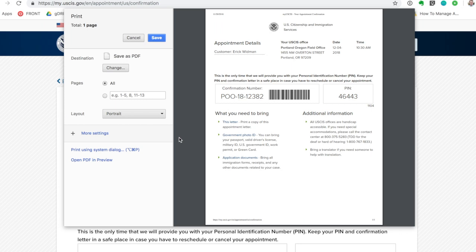You'll want to print this out and bring it in with you to get through security at the field office. So bring your ID, bring this piece of paper, this confirmation notice. Also bring the other receipt notices that you received from USCIS about your case, your ID, such as your passport, driver's license, and green card if you have one, and be prepared to explain what you need from USCIS.